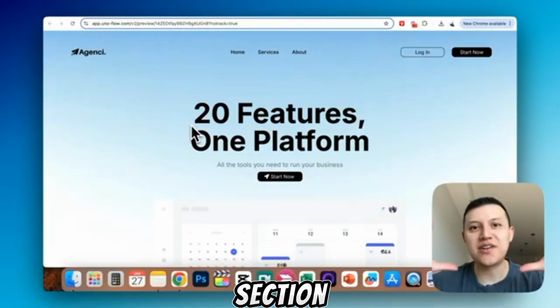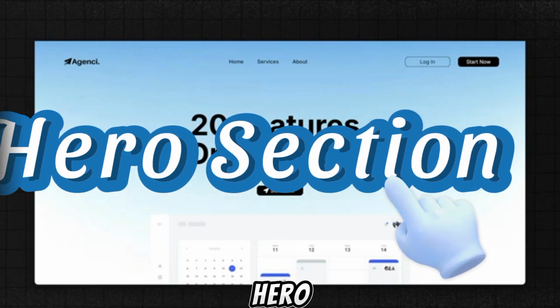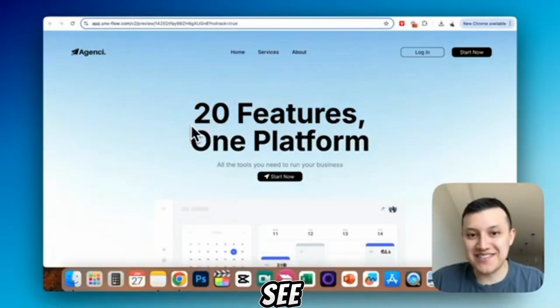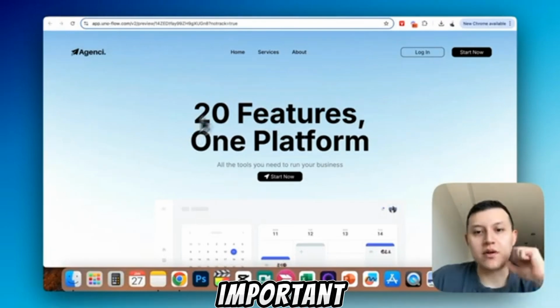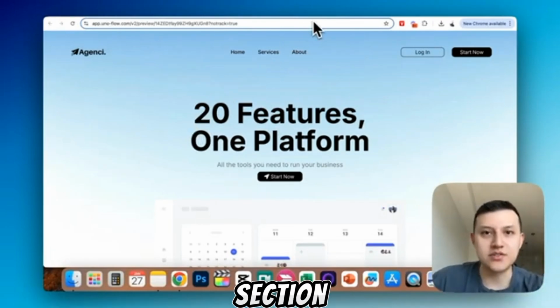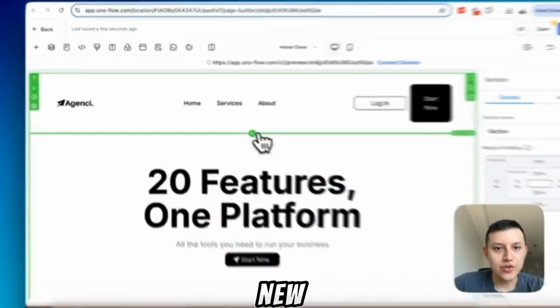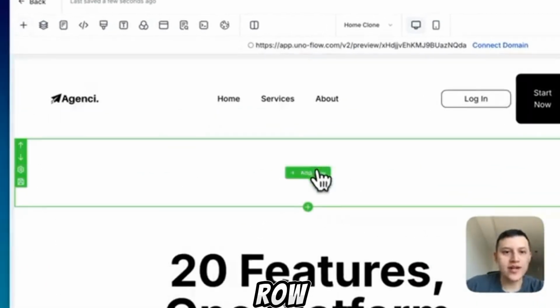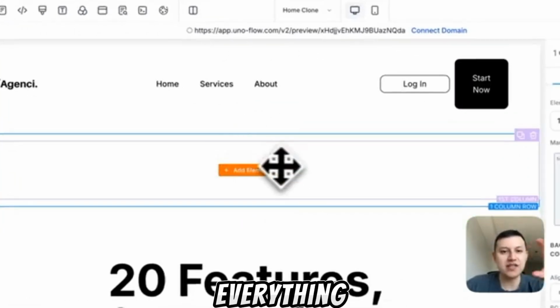Okay, so the next section I'm going to show you is how to create an awesome hero section. The hero section is the first thing someone's going to see when they land on your website, so it's really important. I'm going to show you how to create this quick hero section. What I did is I created a new section, full width, full row, and I just added 1 column. We're going to have everything centered in the middle.